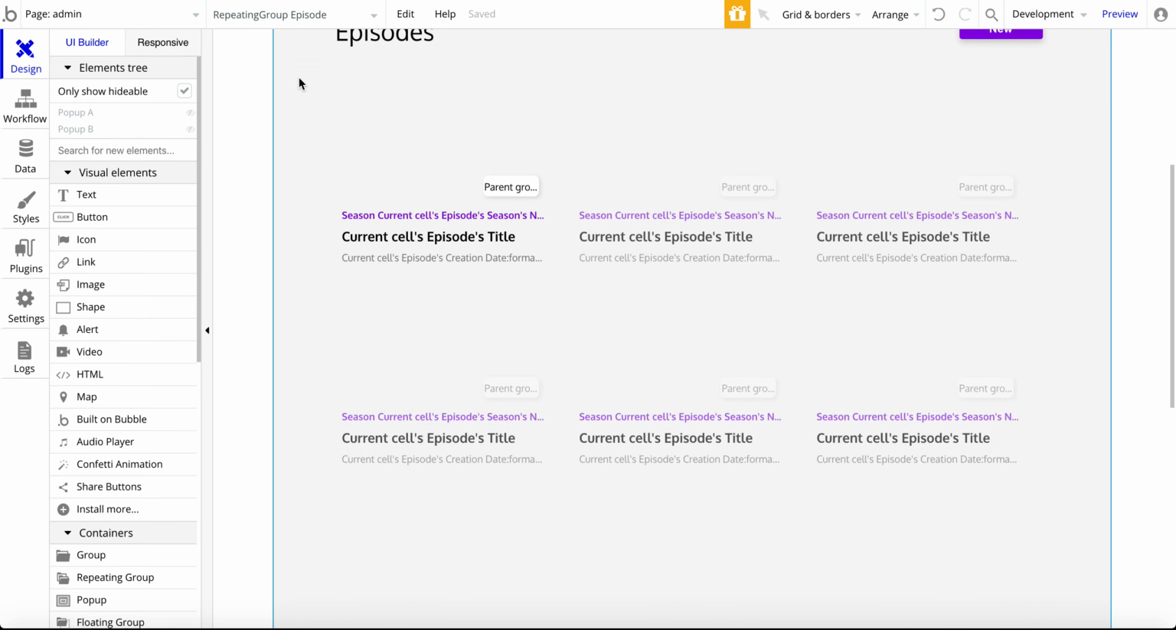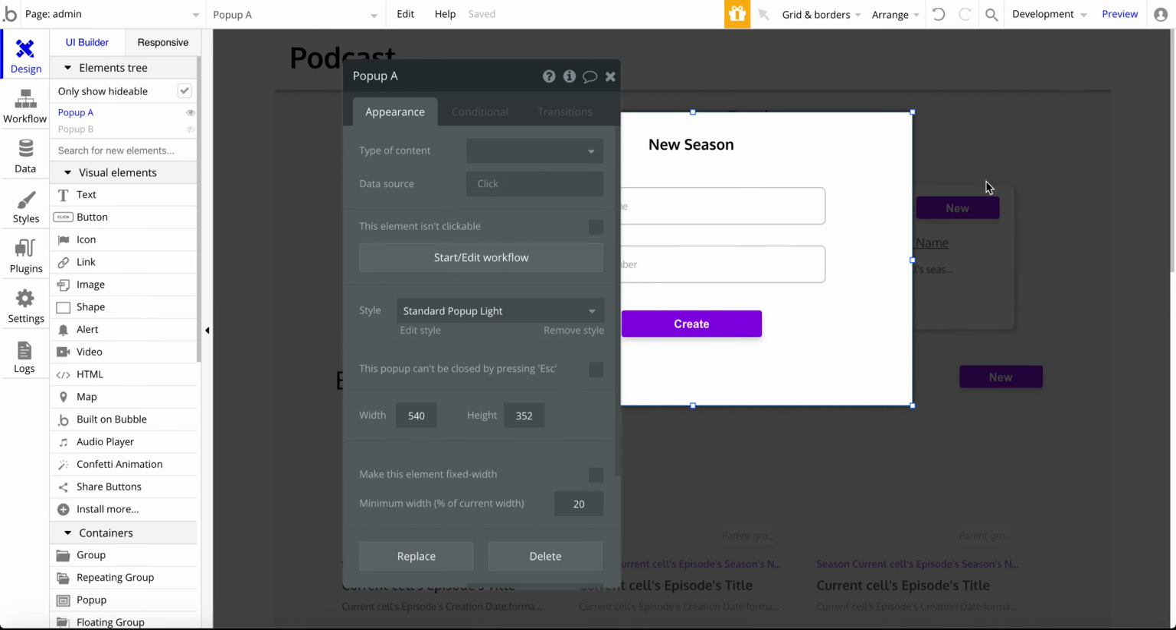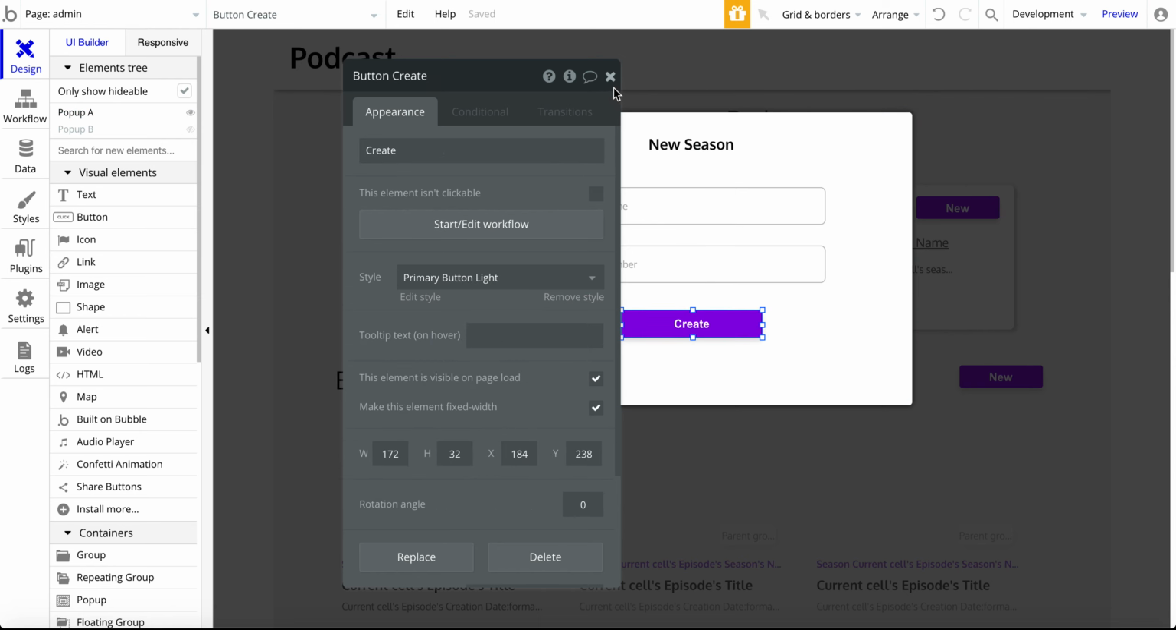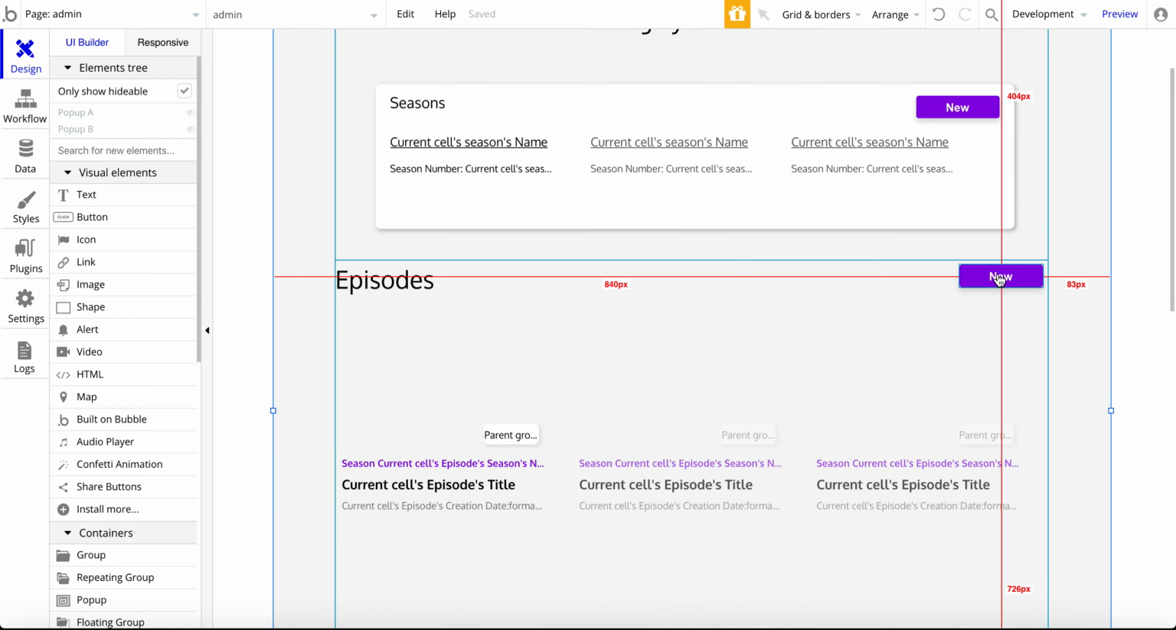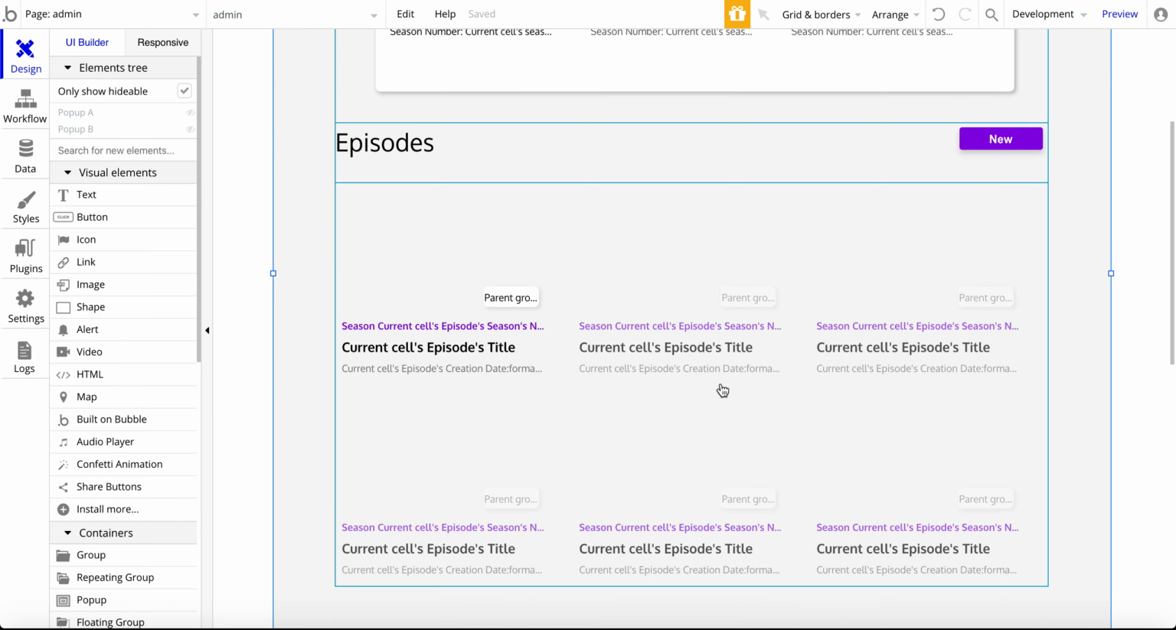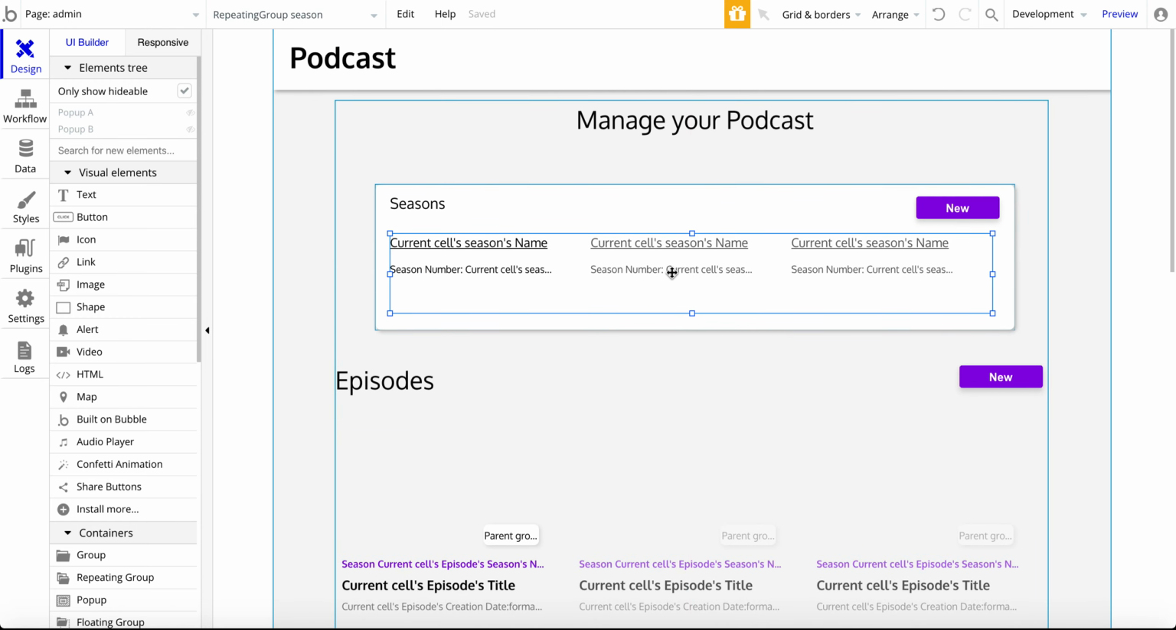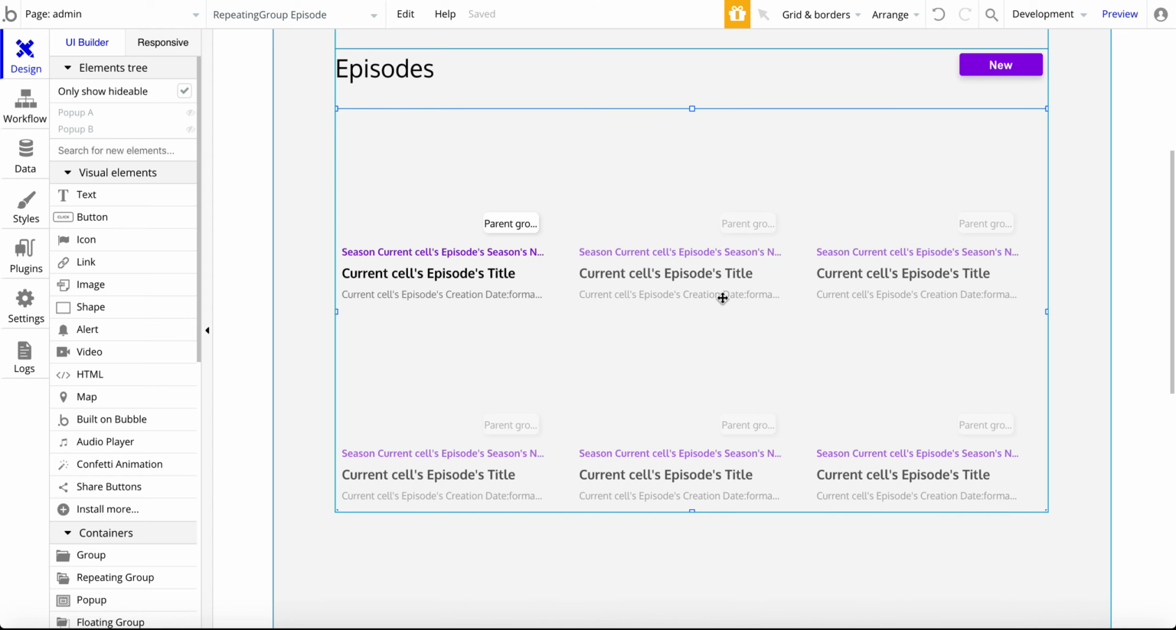And we have a few pop-ups here which are opened after clicking buttons, and they create new seasons as well as new episodes. And these here just display all the seasons and all the episodes. So this is a repeating group, and this is a repeating group as well.